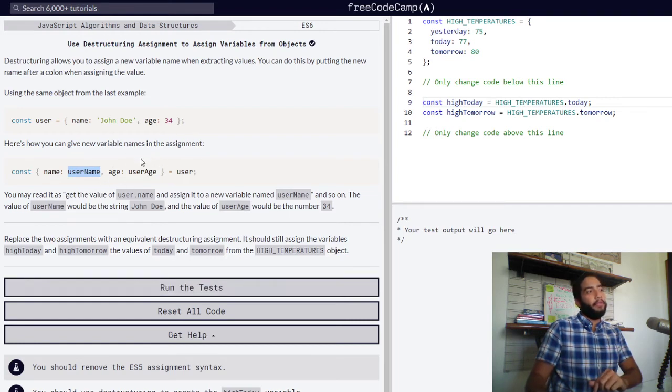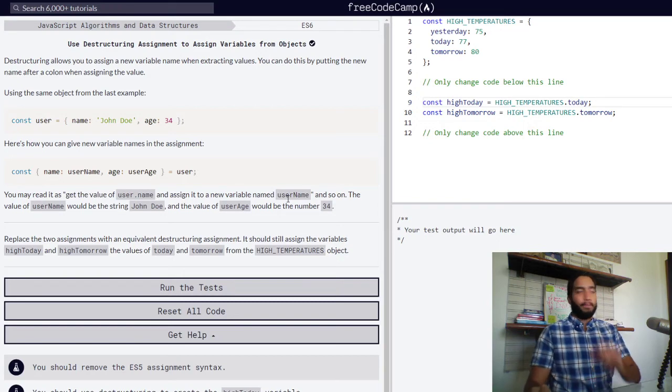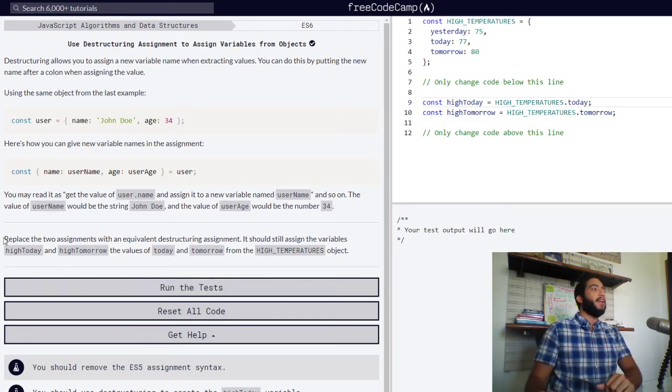The same goes for the age variable, the userAge variable. It took the contents from the age property in our user object and assigned it to a variable called userAge. So then they say just that. The value of userName would be the string John Doe, and the value of userAge would be the number 34. And then moving on to the challenge, we need to replace the two assignments with an equivalent destructuring assignment.